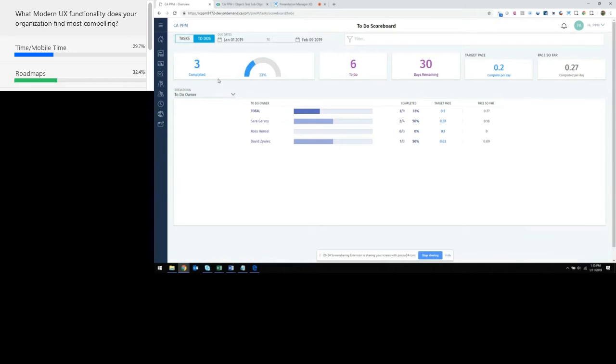So some information that we get on the screen. I've completed 3, and you can see that in a few different spots. The completed 3 here, I've done 33% of those, so the 9 would be the total. And then the total line item is right here at the top. So I've completed 3 out of my 9, 33%. My pace so far has been 0.27 per day, and I need to keep going at a pace of 0.2 to finish out my to-dos. I have 6 to go. I have 30 days left to complete those to-dos. And again, here's your pace and your pace so far.